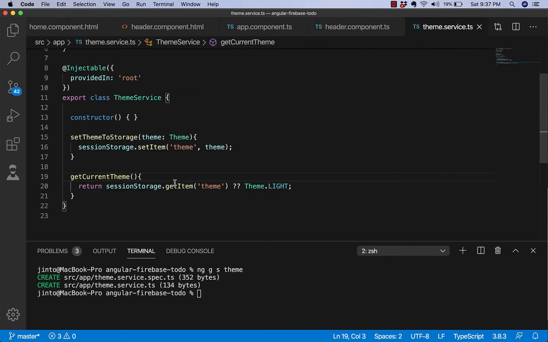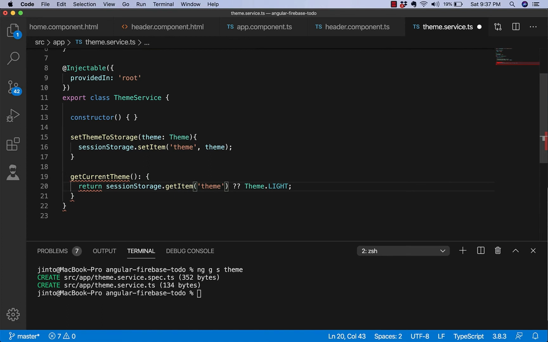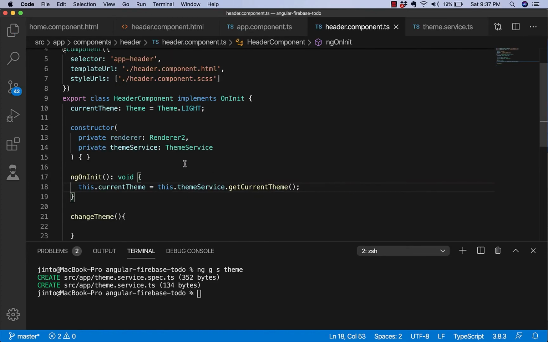So get current theme, the problem is session storage get item is returning a string. So that's why it is giving an error. So we'll add a ternary operator so that it will return either theme dot dark or theme dot light. So we're just following the type conventions. I think we have added two question marks, so I think here we need to fix that. Okay, now it is correct.